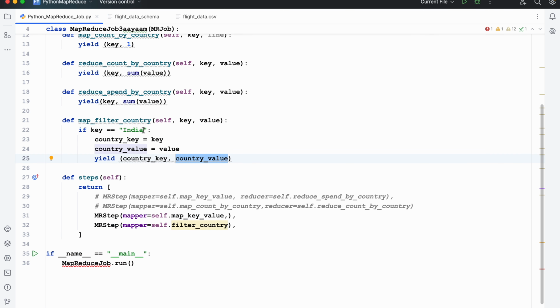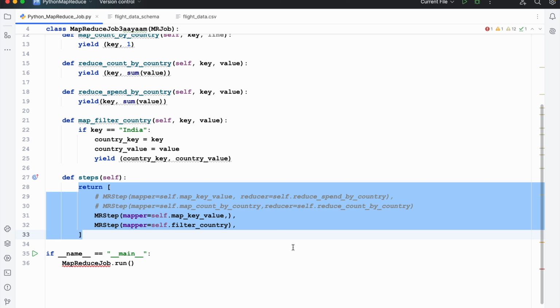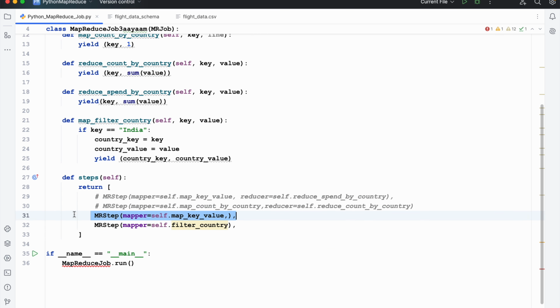Now how do we execute this? That's where this is important. I'll have to define the steps. And here I'm returning an array and I'm returning multiple steps using mr step.